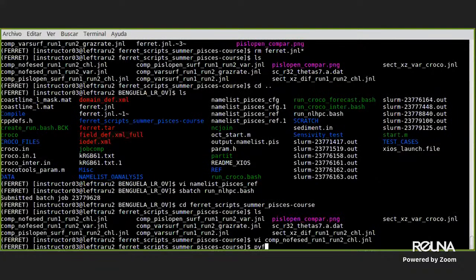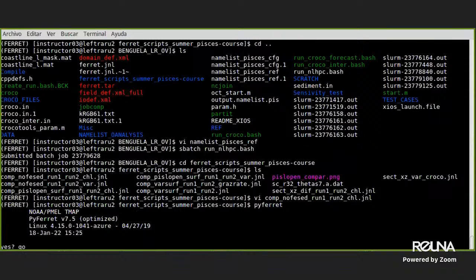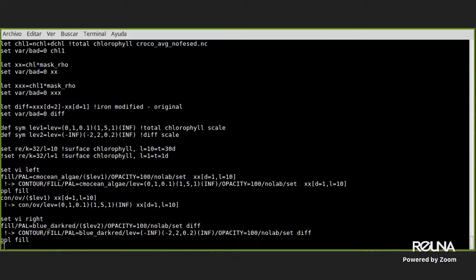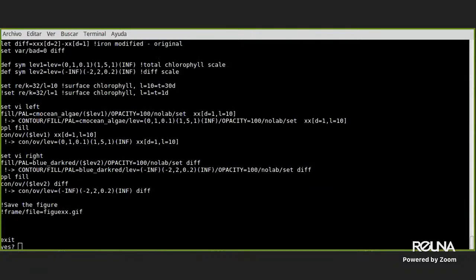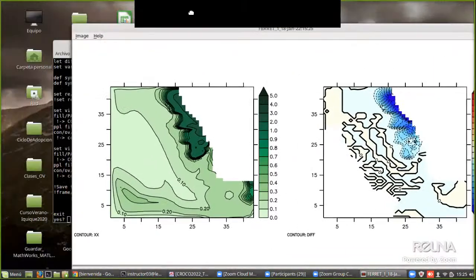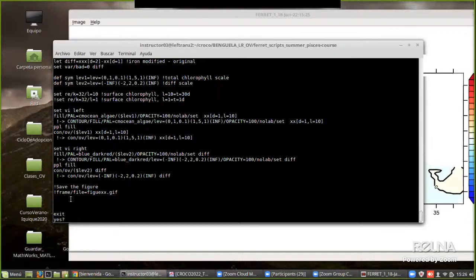And if we write pyferret and then go, here we observe the figure. Can you see the figure? Can you see the image? Yes. And the terminal? Yes. Okay.